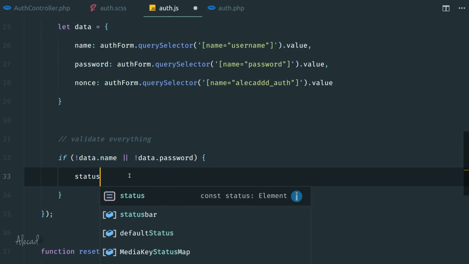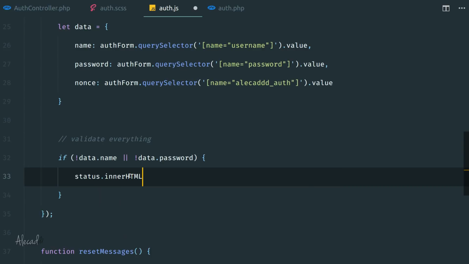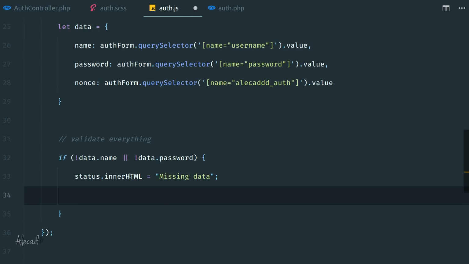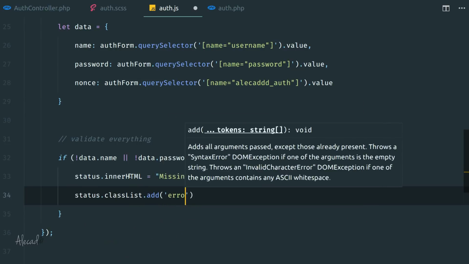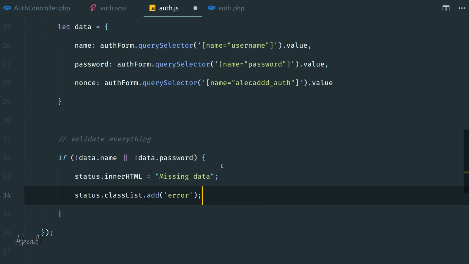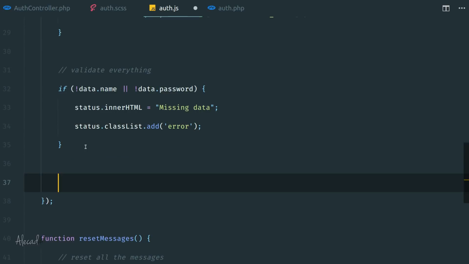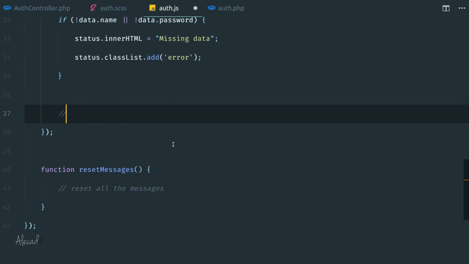We can say that the status that we tapped before, I want to update the inner HTML to say inside these texts like missing data, stuff like that, or you can write please fill up the entire form, or whatever you want to do. And then let's add the class. So let's tap the class list and let's say add error, that class that we specified before in our SCSS.